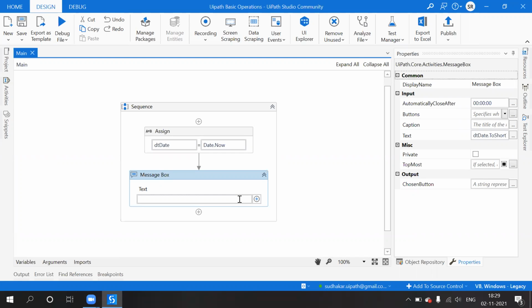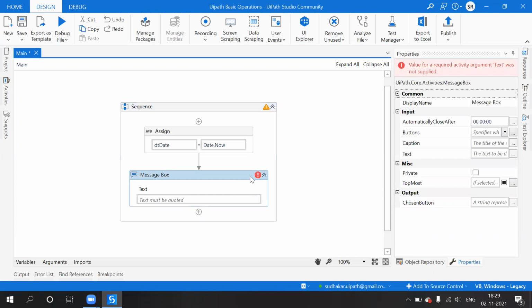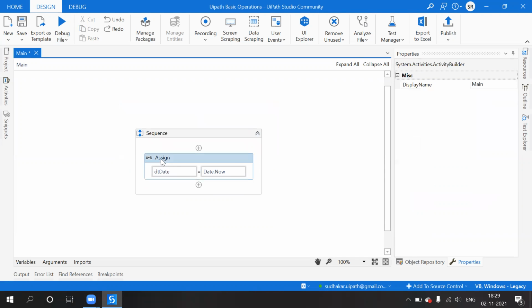Okay, that is the only difference. So we'll see some different ones.